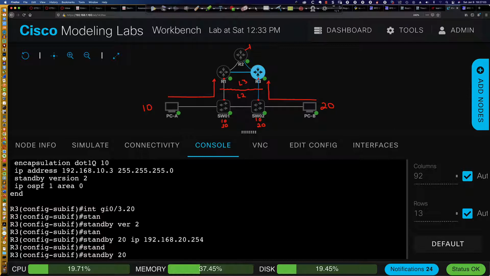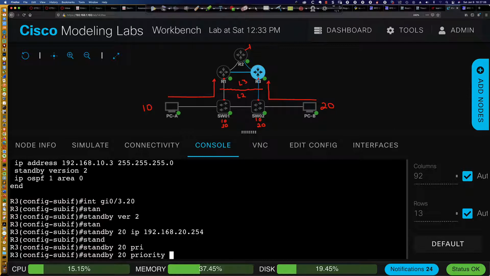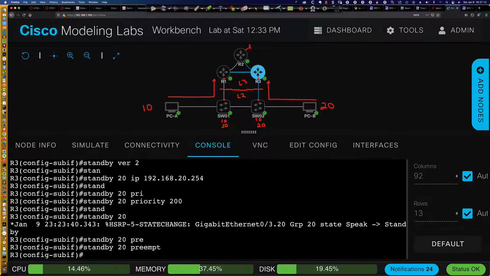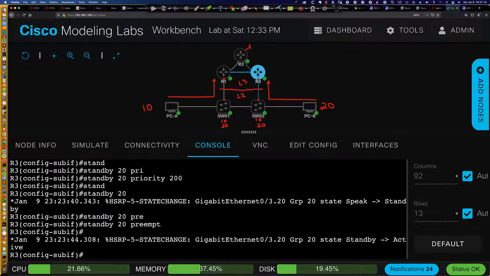Standby 20, and we'll set the priority to 200, and we'll say standby 20 preempt. And you can see right there that it went from Speak to Standby. I dropped the preempt in, and now router 3 is advertising HSRP hellos that router 1 is seeing. And it says, hey, my priority is 200, and I'm set to preempt you if you think you're the active and your priority is lower than mine. Or if your priority is the same as mine, and I have a higher IP address on my interface, which in this case, we do because it's router 3.